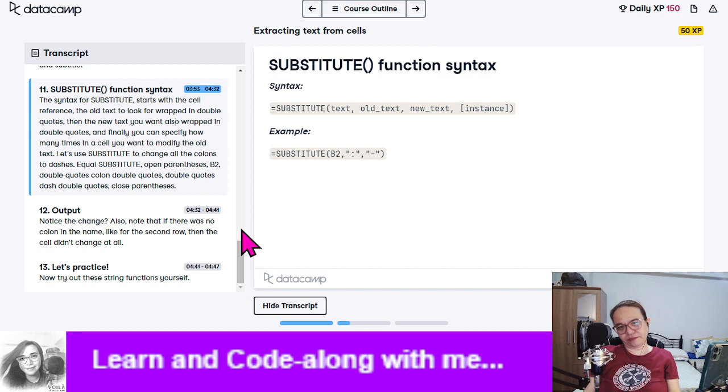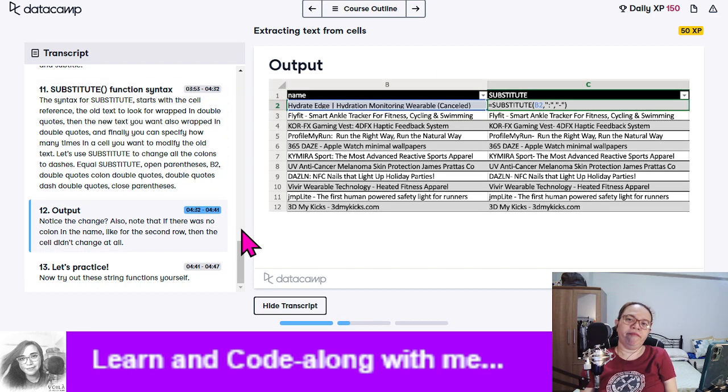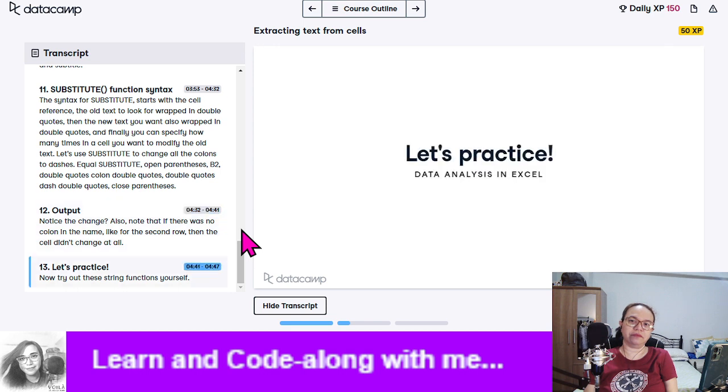Let's use SUBSTITUTE to change all the colons to dashes. Equals SUBSTITUTE, open parentheses, B2, double quotes, colon, double quotes, dash, double quotes, close parentheses. Notice the change? Also note that if there was no colon in the name, like the second row, then the cell didn't change at all. Now try out these string functions for yourself.